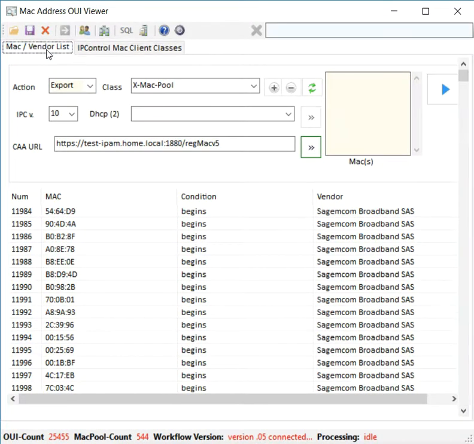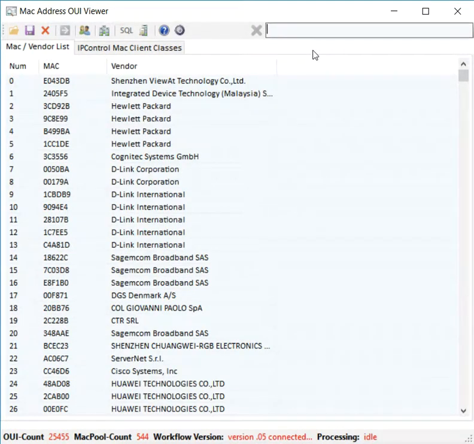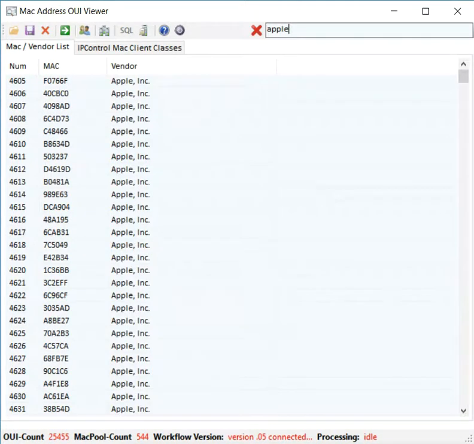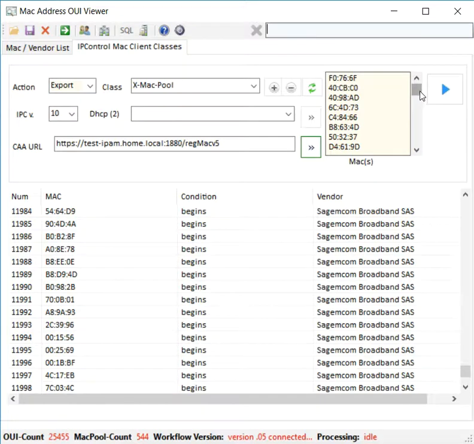Now, I want to come back and show you this because let's say that you have a need to put some type of filter into a DHCP client class so that you can provide certain lease times or different options based on it being Apple as a vendor. I can then simply do a filter of Apple through all the known MAC addresses, and I'm going to click this button that says Copy Selected Vendor MAC Prefix. And that now has populated this MAC address field that we're going to use to import into the MAC pool.